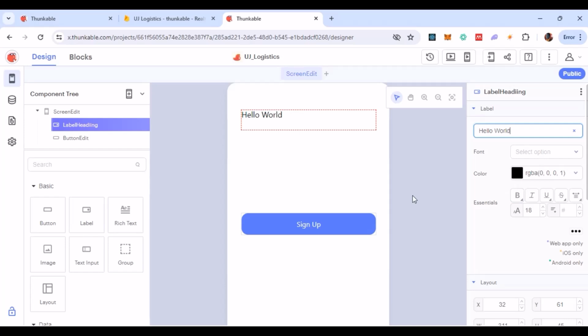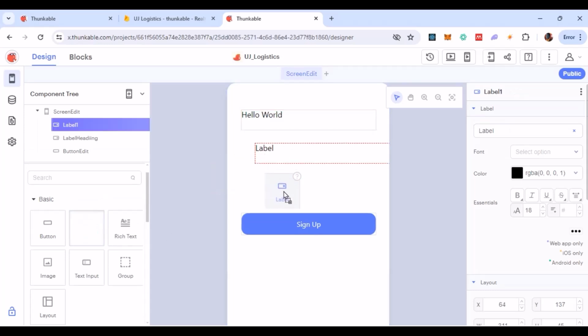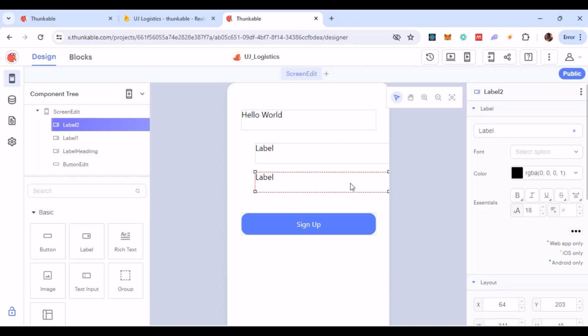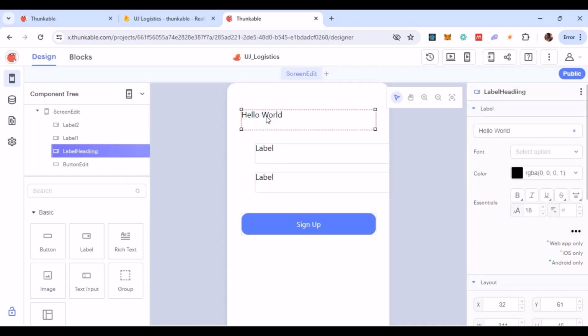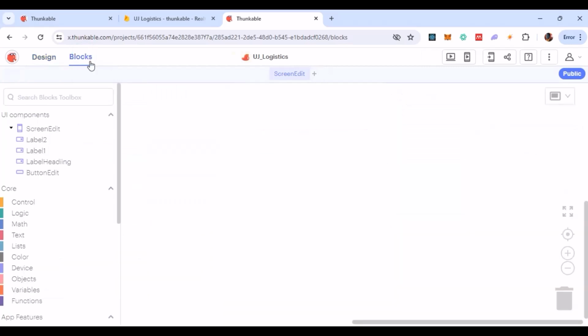But anytime you are dragging a component to a page, the first thing you should do is rename it. Because let's say for example you have several labels, you have this one called label 1, and call this one label 2. By the time you go to the blocks, which is where you work on the logic or the functionality, you might not know which one is actually what. The blocks is where you say, okay, when I click on this button, I want this to happen. When I click on that button, I want that to happen.